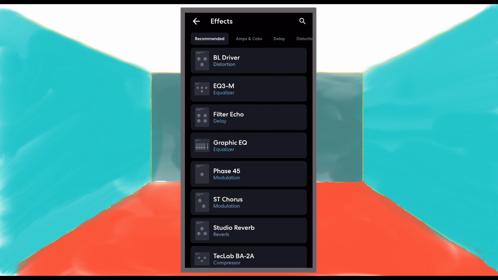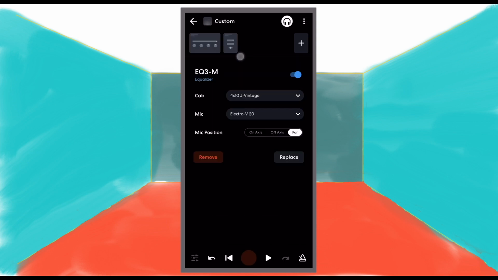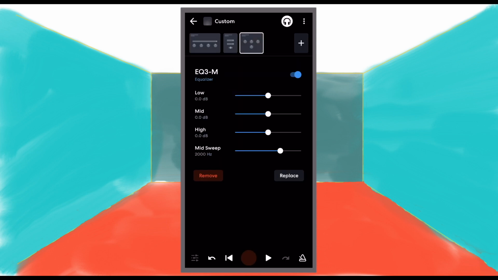Then I'm going to scroll through the tabs at the top of the screen and tap on the tone tab. And I'm going to tap on the EQ3M equalizer. And I use this equalizer for the mid sweep.